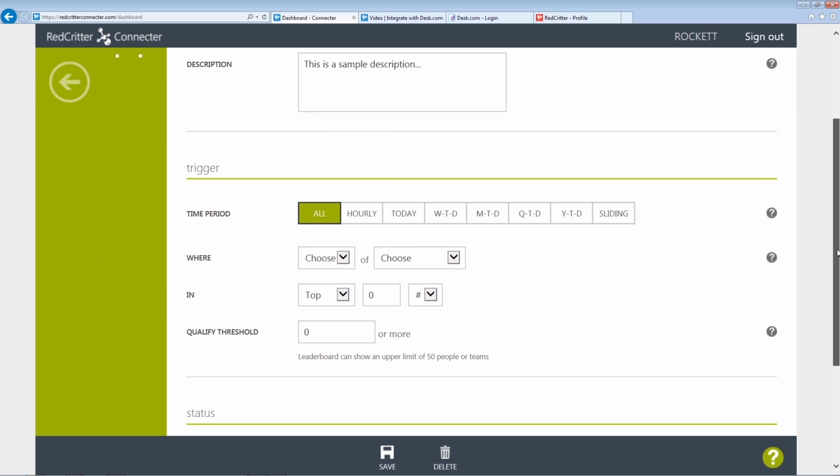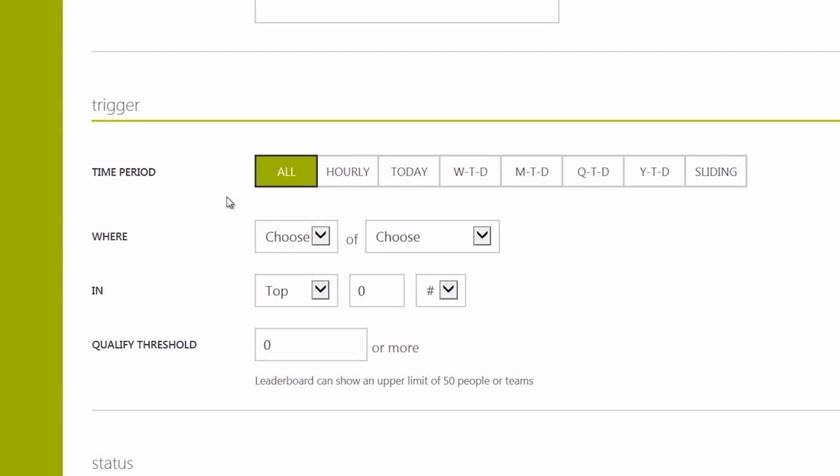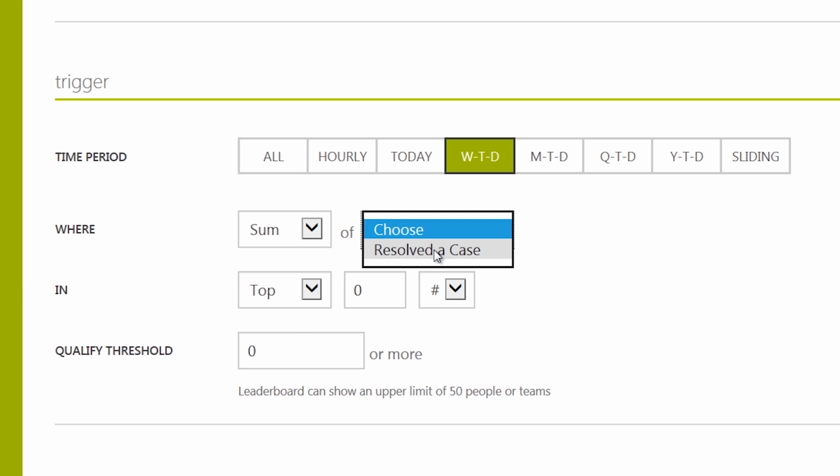And now you'll notice there's a trigger section. Now, this is where you choose the action you just created. So first, select the time period. I'm going to choose week to date so that this leaderboard resets every week. And then where I want the sum of this action that we just created. And we're going to make this actually the top 100%.